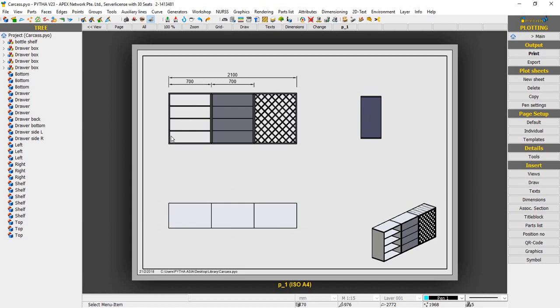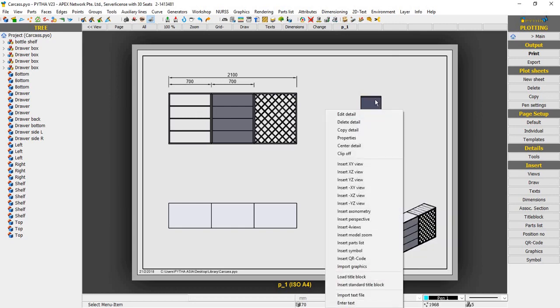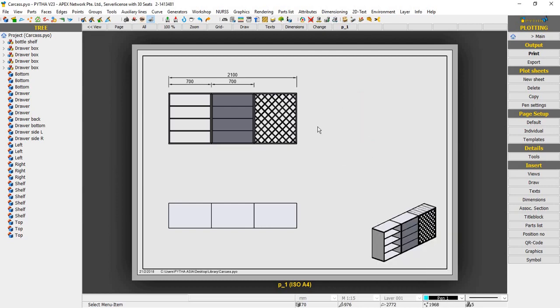So I'm going to insert a section view of my shelf and drawer next. I'll insert the section view and bring it to the right. So let me remove this by right click and delete detail. So I have space here for my section view.